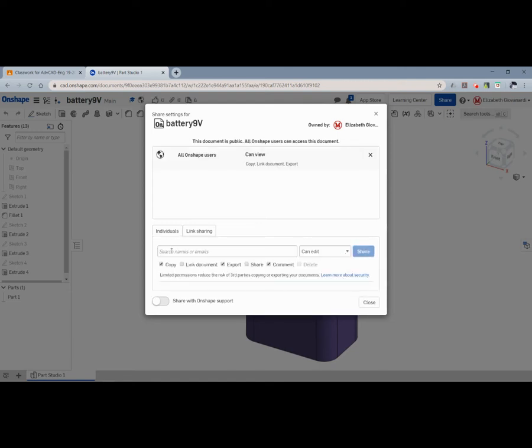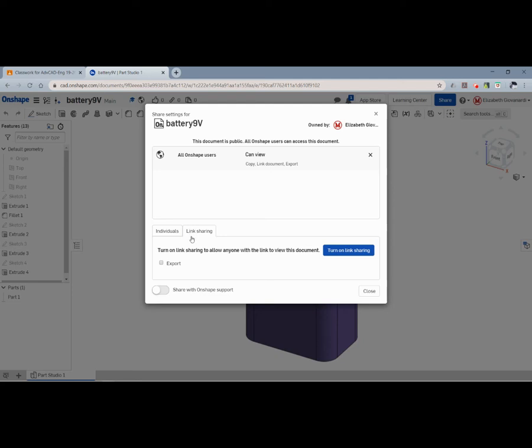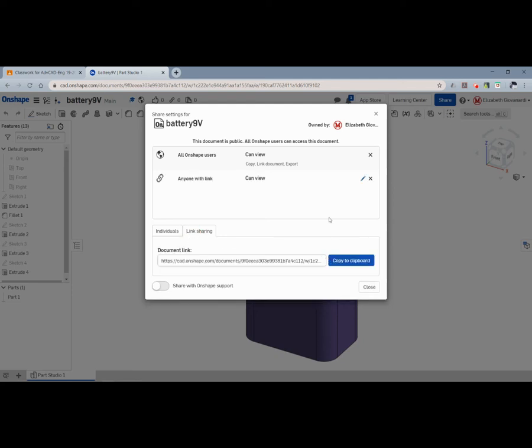And now you can search or type in a specific email here if you want somebody else to be able to edit it. Or you can come here, which is what I want you to do, and say link sharing and turn on link sharing. So now that means anybody that is on OnShape can view the document, and anyone with the link can view it. And what that allows you to do is share that link with me.